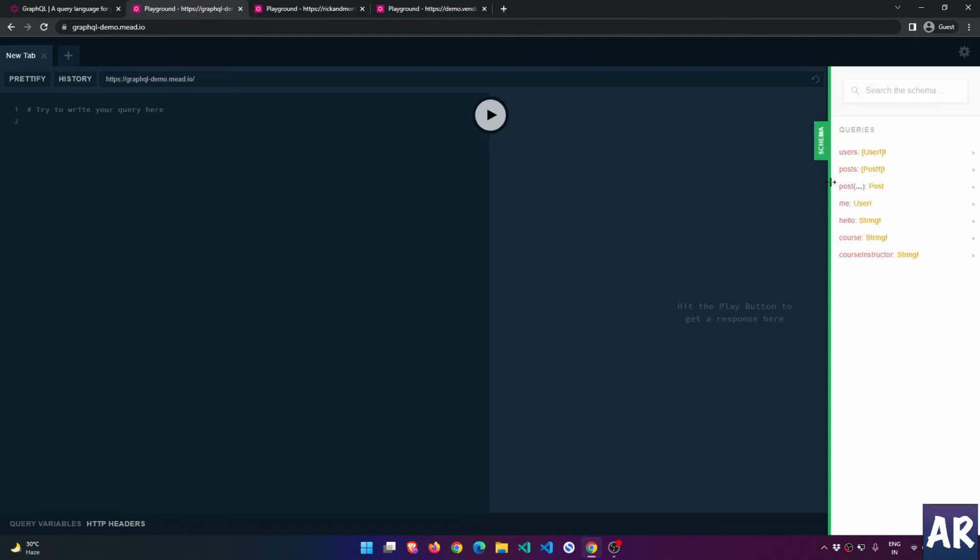Unfortunately, this doesn't have docs, but it has schema. It has schema which says there are users, posts, post, me, hello. These are some basic stuff, right? So this is a general overview of how we can start interacting with GraphQL when we have opened our playground.